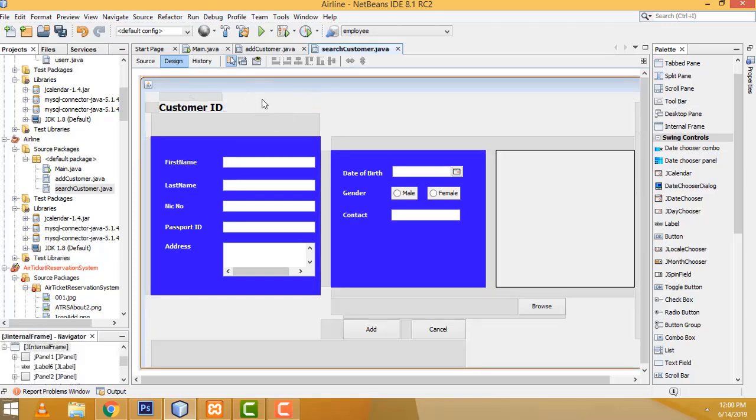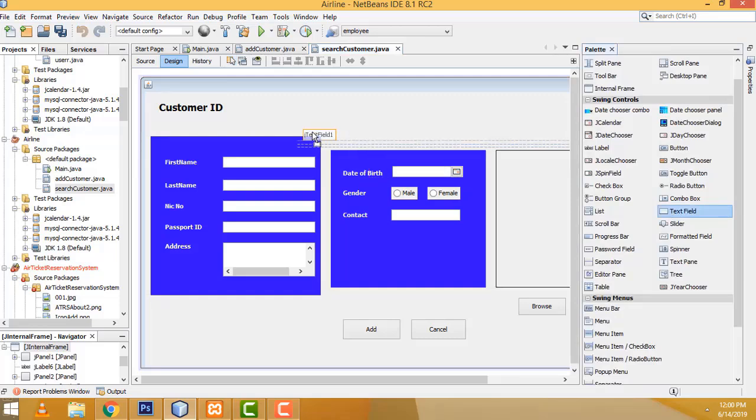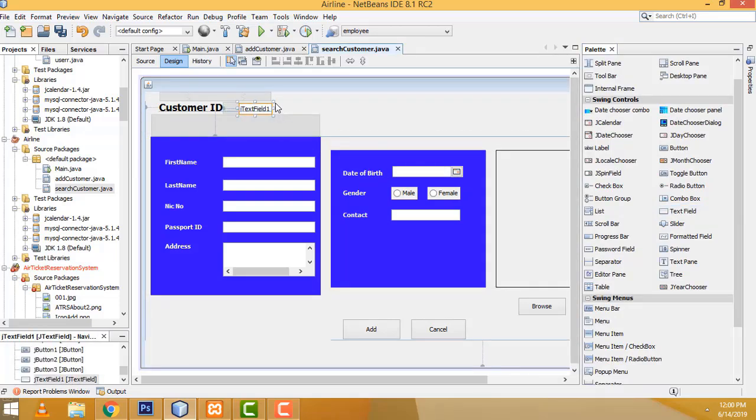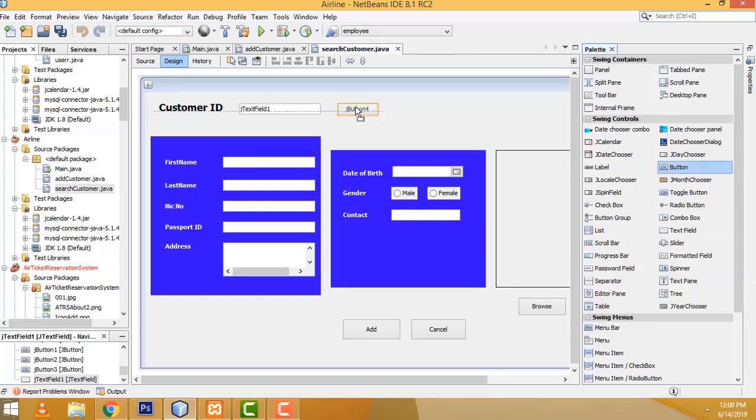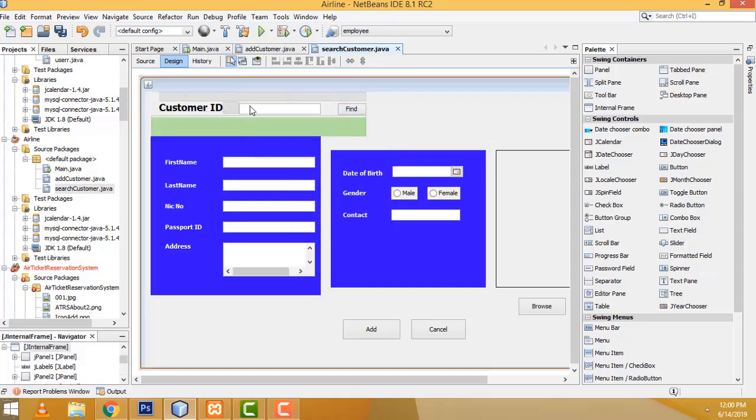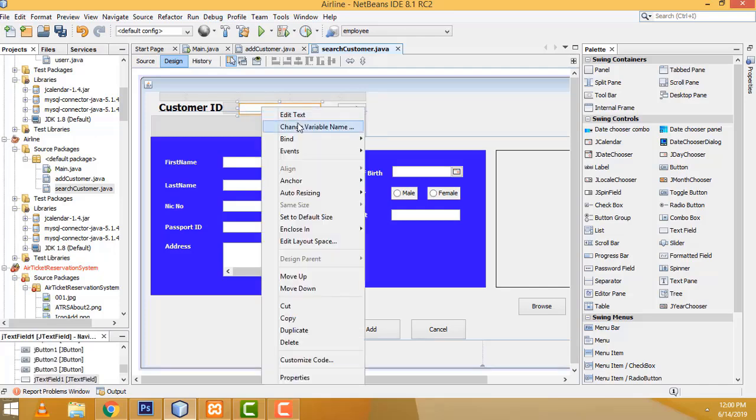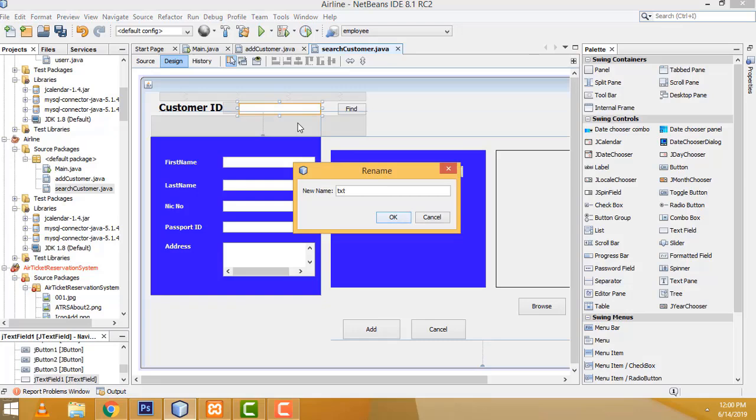Instead of the label here, I am going to put one text field to search the customer details. Now I need one button for search. Drag a button here, right click, edit, and change the name to find. Right click, edit text, backspace, remove the text. After that, select this text box, right click, change variable. I'm going to give the name of the text box txt cust id.